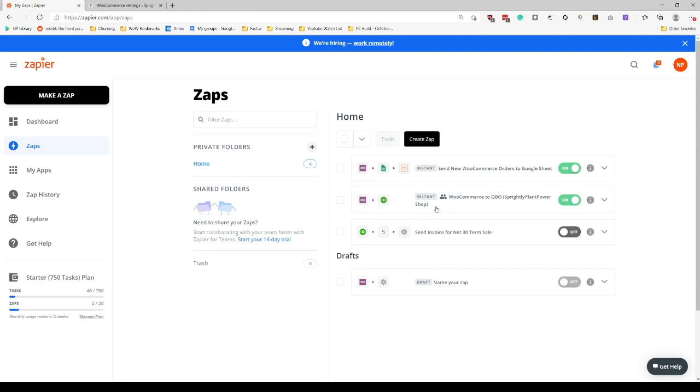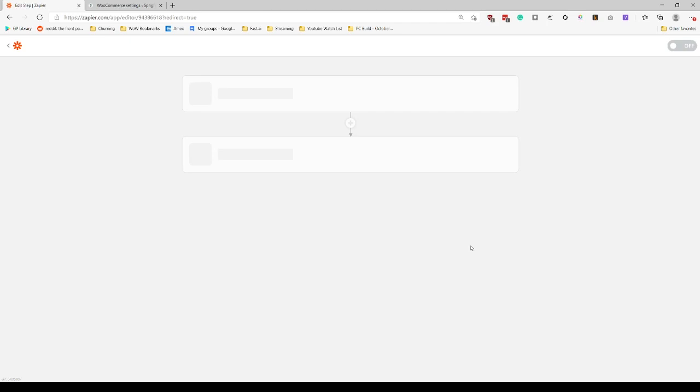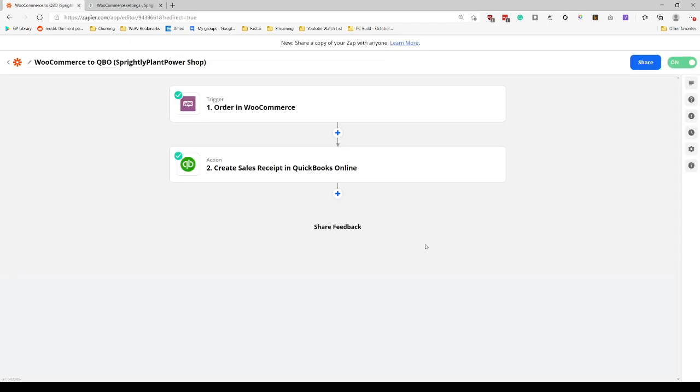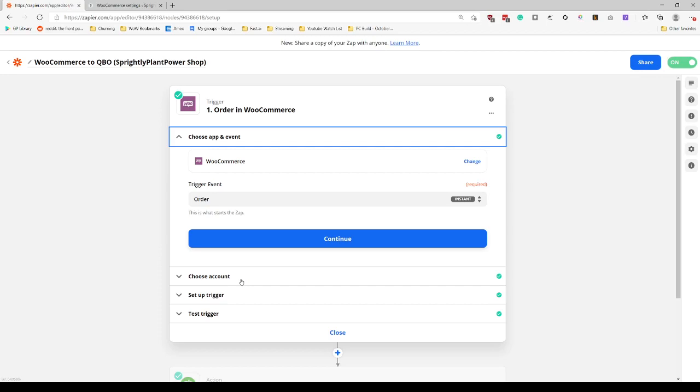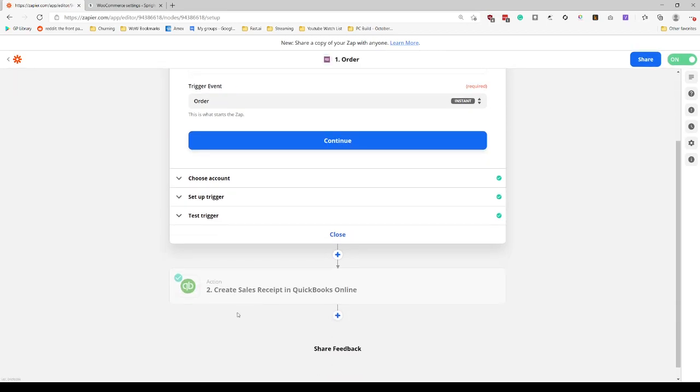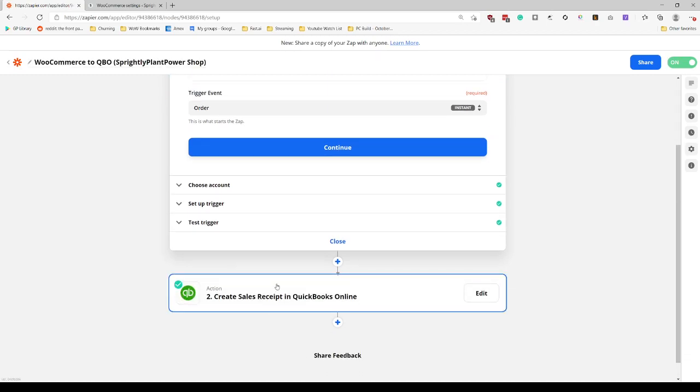So I want to make a video about configuring your Zap to work correctly between WooCommerce and QuickBooks Online, and I'll share my solution that I came up with. So if we look here at the Zap, I've got my order in WooCommerce. It triggers on when an order is created, and that's pretty easy to set up.